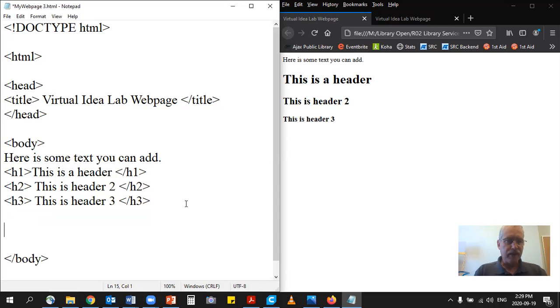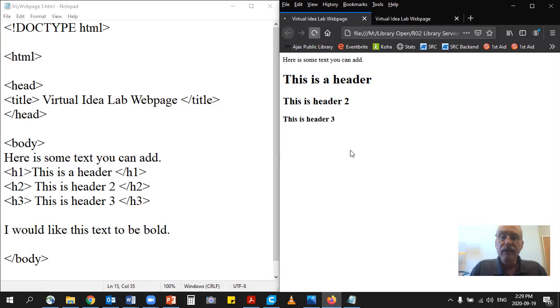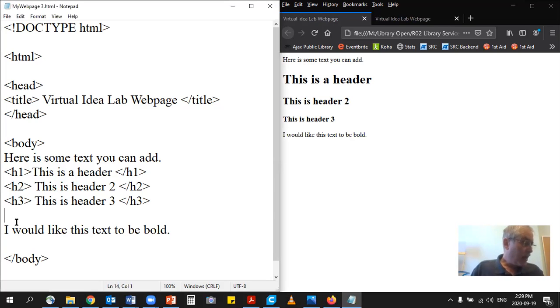Let's type this text. I would like this text to be bold. Okay, if you type that in and then hit save, and then you went over to the right side and you refreshed, see, it says, I would like this text to be bold, but it's not bold. It's because we have to add some HTML to that. So we go back to the left side and we're going to add the bold. Okay, and we're starting a new paragraph. So here's the paragraph P.